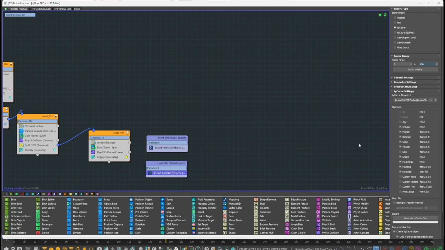In order to export TyCache, you'll need the Pro version of TyFlow. However, if you are using the free version, you can still export the pieces into individual objects or even as an Alembic file. It's not that convenient, but it will still get the job done.